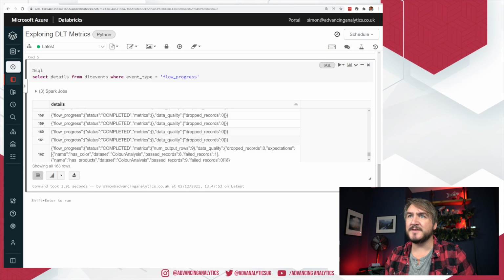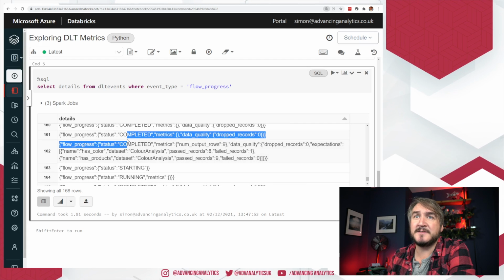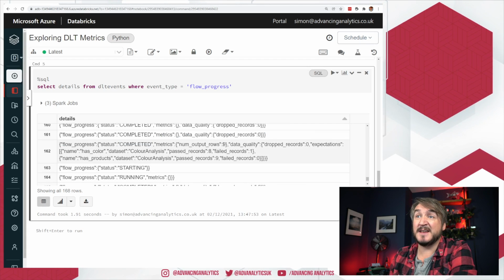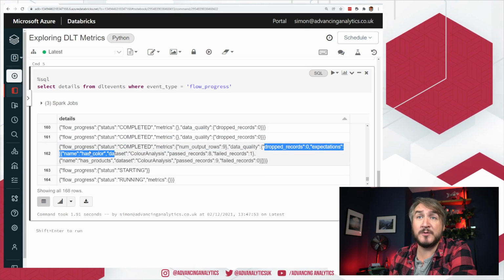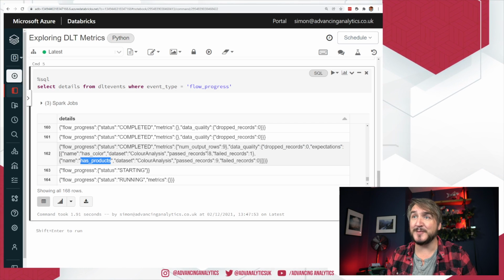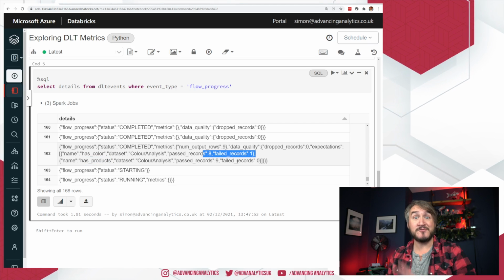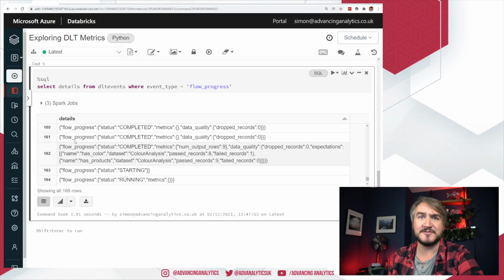Now, realistically, the ones that have got things like data quality, so that's a good example of it. So we can see at this point, the flow is completed. We had 9 rows that went through, great. We can see how many things went through. We can see our has color and has products. So that's an example of our expectations coming out, and we can see those metrics. So our metrics are there, they are available, but they're inside this JSON string.